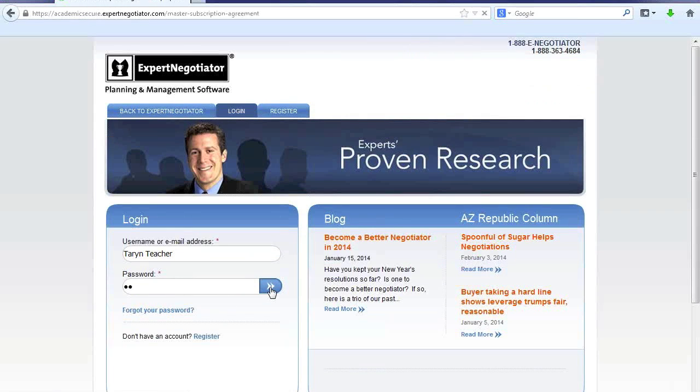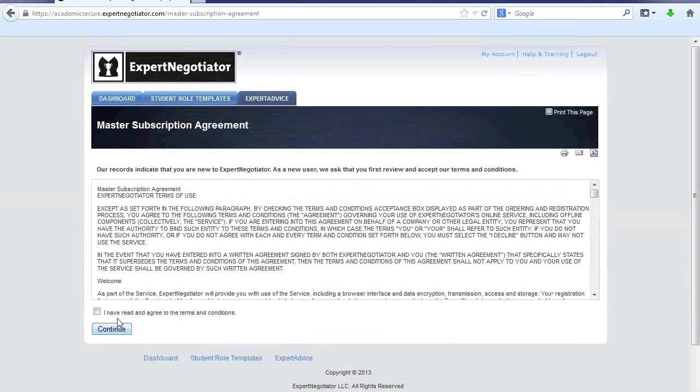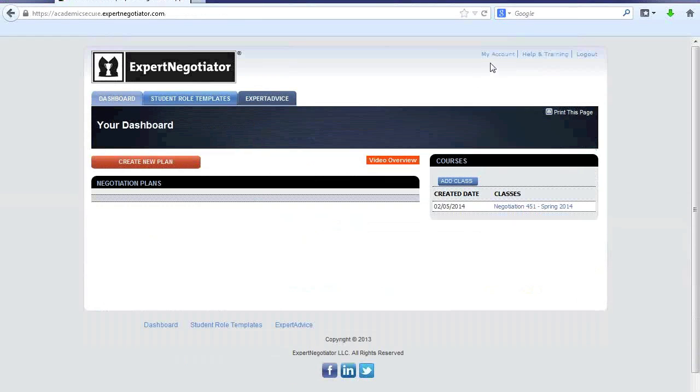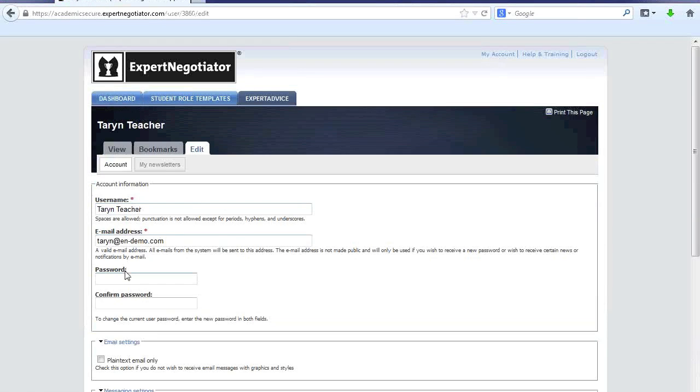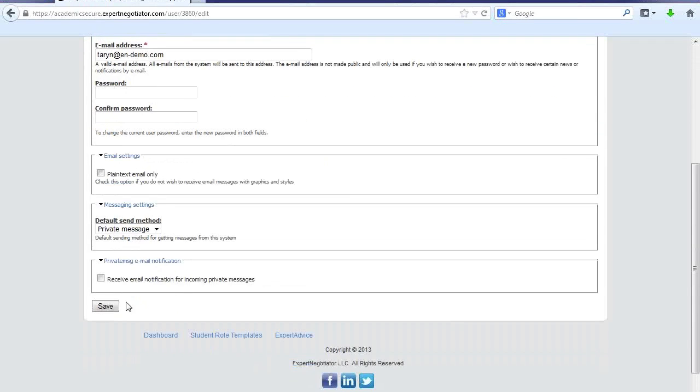When you log in for the first time, you'll need to agree to the Master Subscription Agreement before arriving at your dashboard. From your dashboard, you can change your password by clicking on My Account in the upper right corner. Then click on the Change Password link next to your username, enter your new password, confirm it, and then click Save at the bottom of the page. Let's return to the dashboard.